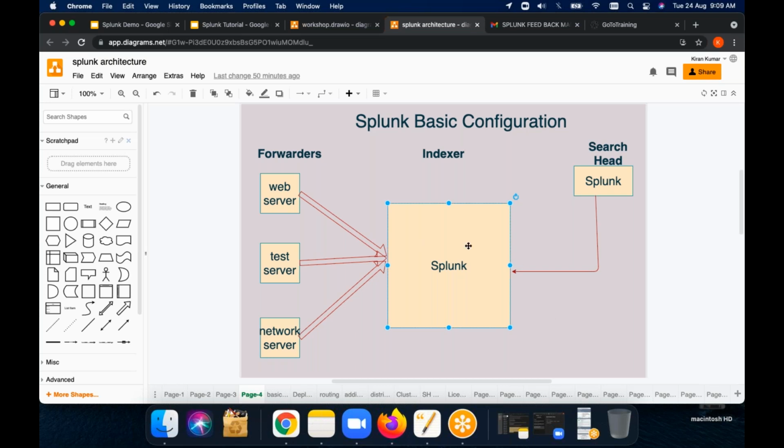So these are the basic three components which we have seen: forwarders, indexers, and search head. Forwarders forward the data from the client servers, from the log files, unstructured data, to the indexer. In the indexer the data will be stored, and the search head, which is another instance of Splunk, searches the data in the indexer and produces the charts, reports, graphs, dashboards, all those kinds of stuff. It is clear, right?